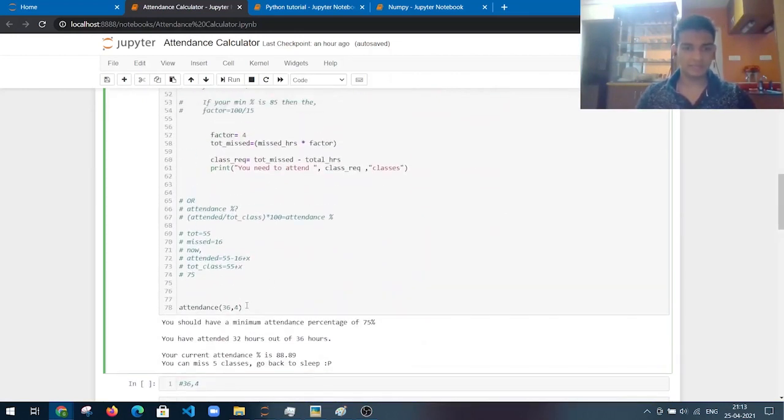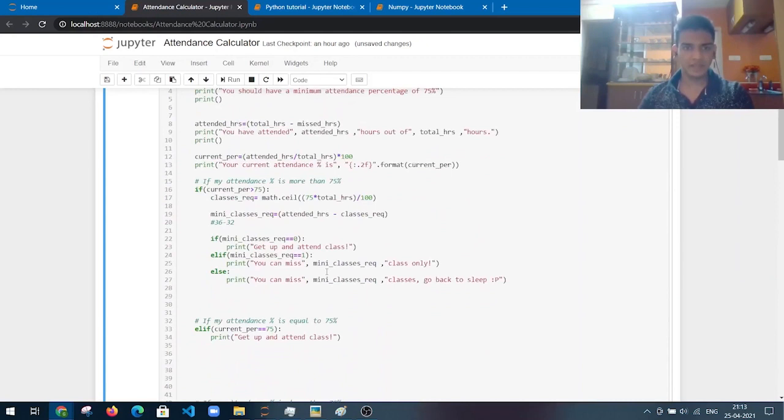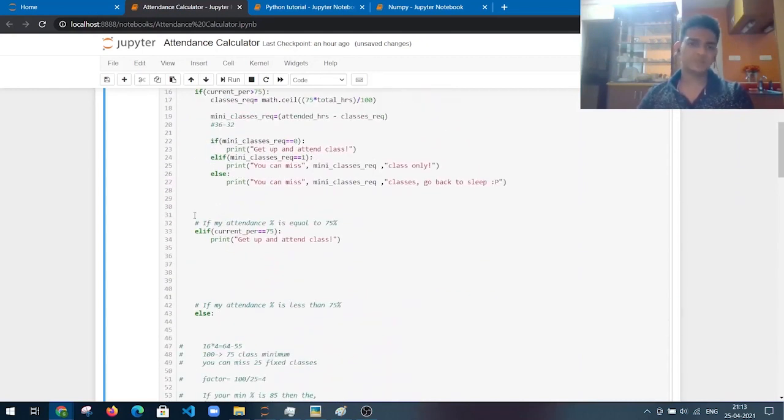So taking an example here, 36. As I showed you here, 88 is the percentage which is greater than 75, and I can miss 5 classes until I reach an attendance percentage of 75. Right, and if the attendance percentage is 75, then you just need to go to class. You can't miss any other classes from now onwards, right?